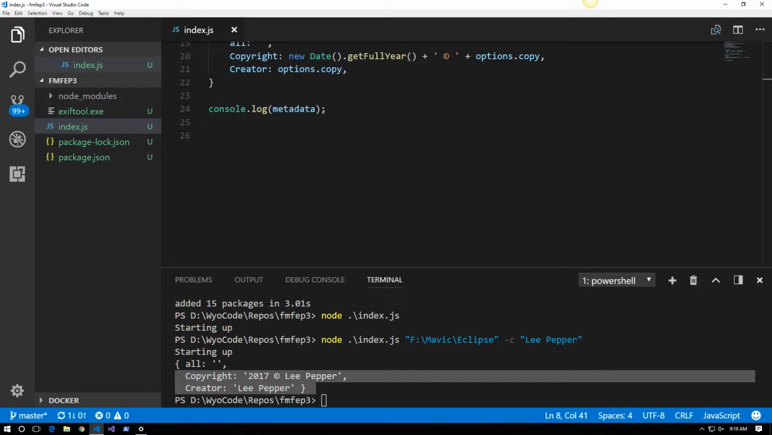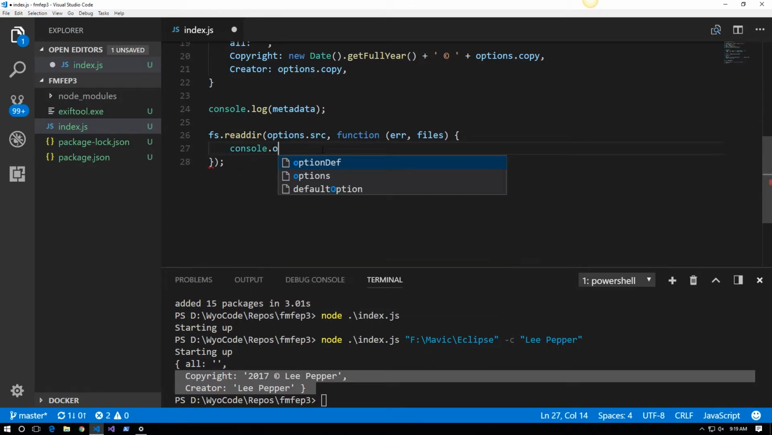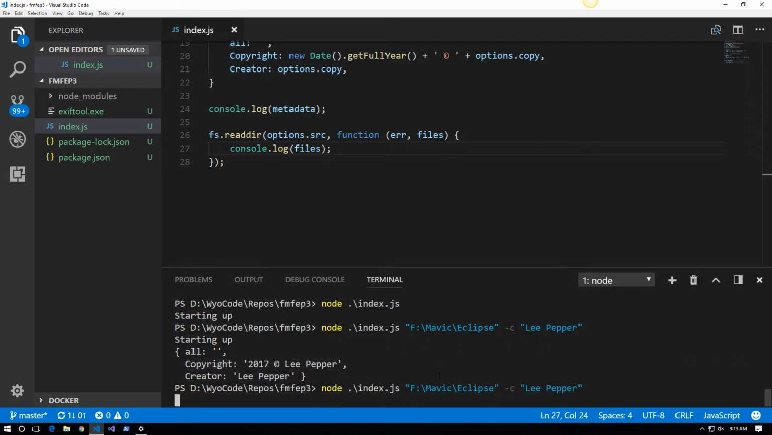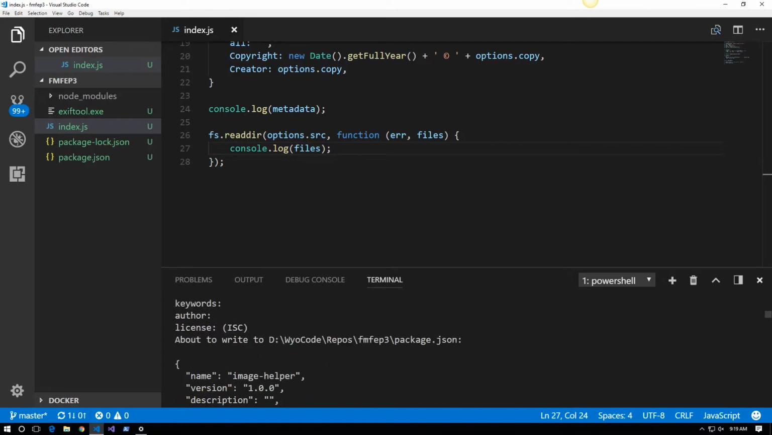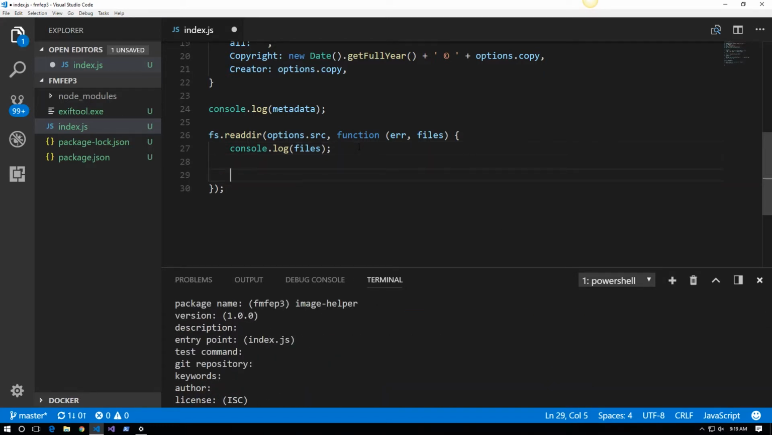First thing we want to do is pull all our files in. A quick way to do that is we just want to read the source, and we can actually get those files in and see them. So right here's all of our files. If we want to see what this looks like, we can say console.log files, and we'll be able to see all of our files. If we run that, you'll see here's all of the files inside there. There's a couple MOVs and stuff like that. They're in there as well. We're not going to touch those.